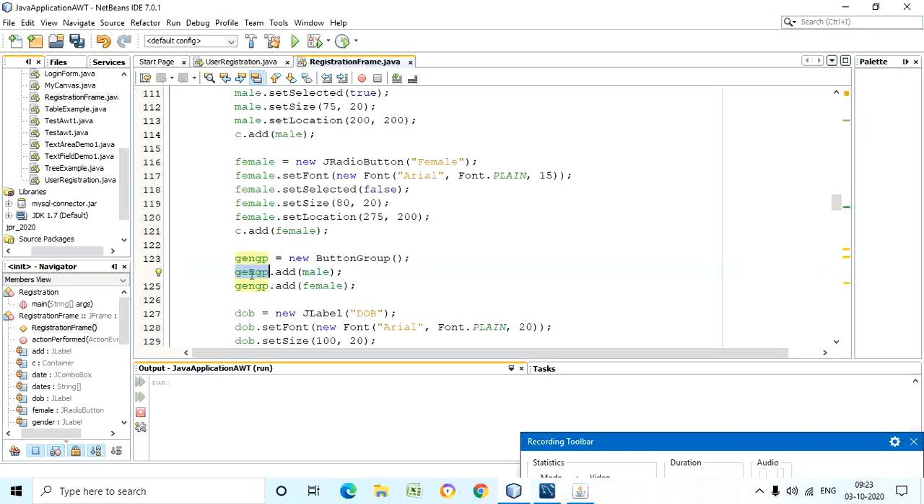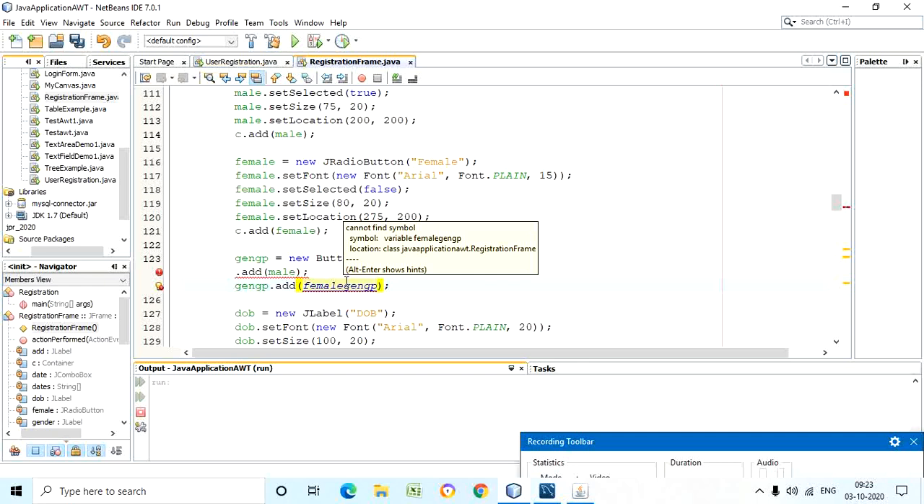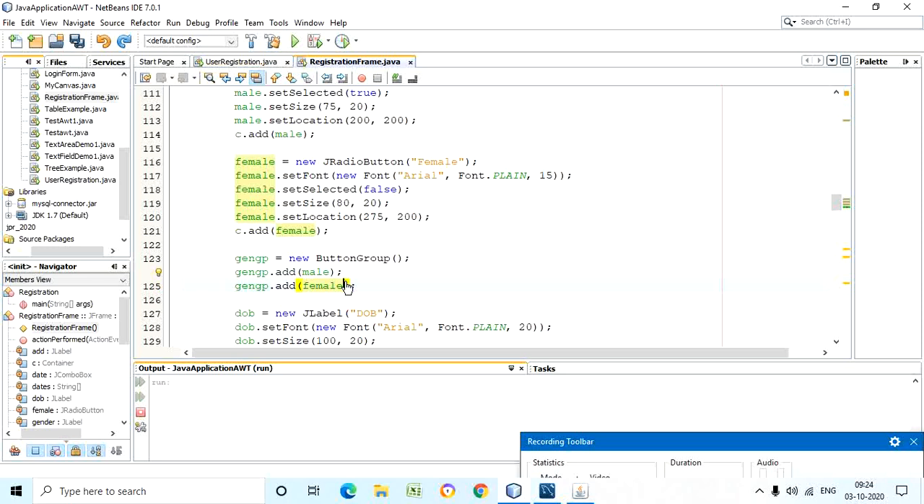You can give any name. If you are giving gn as the object name, then you can add those buttons on gn. So gngp.add(male), gngp.add(female). You have to do it. This part is very important, because only when you are using the button group concept is it possible for these radio buttons to work in an exclusive mode. It is exclusive mode, not inclusive mode. Exclusive mode means only one of the two options will be available at a single instant of time. So we have to use a button group. This is a new thing we are seeing.